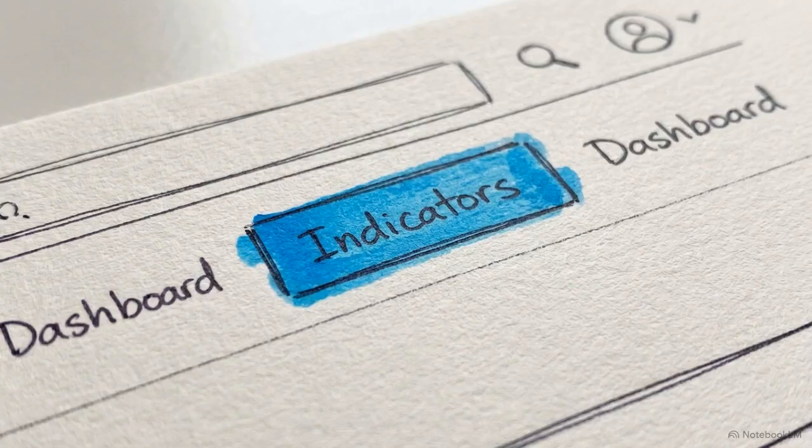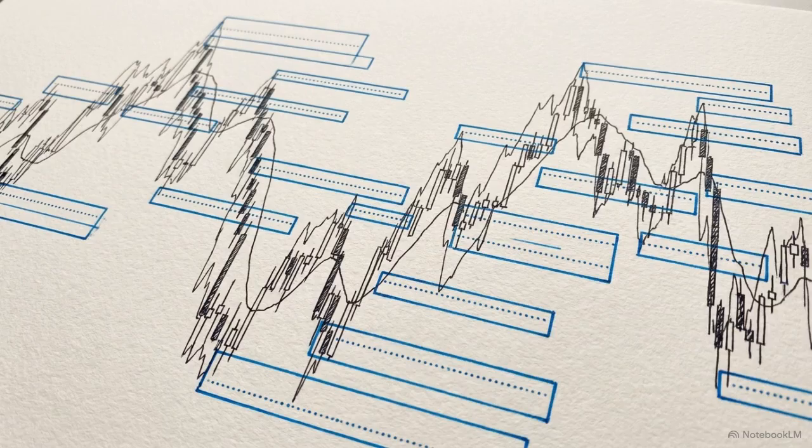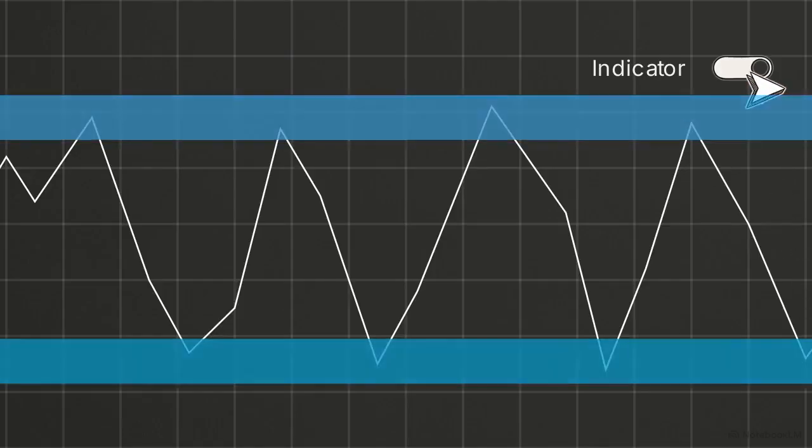If you're unsure if you've drawn your zones correctly, click the Indicators tab at the top of your screen. Search for a specific indicator named Support Resistance Channel and click to apply it to your chart. This built-in tool automatically calculates and projects historical support and resistance zones based purely on the raw price data. When we toggle the automated indicator on and off, you can see our manual zones overlap perfectly.